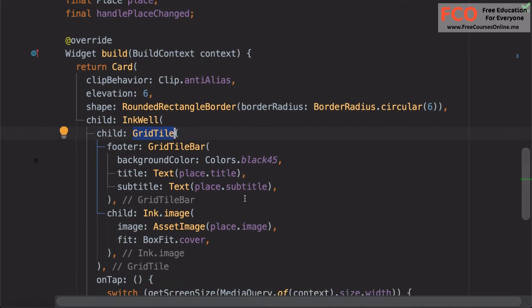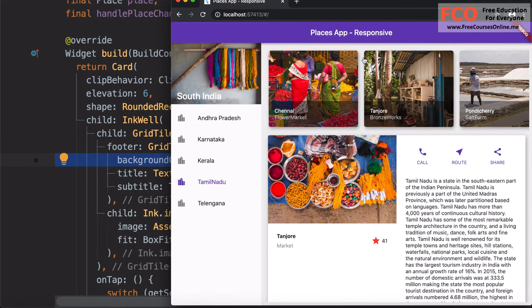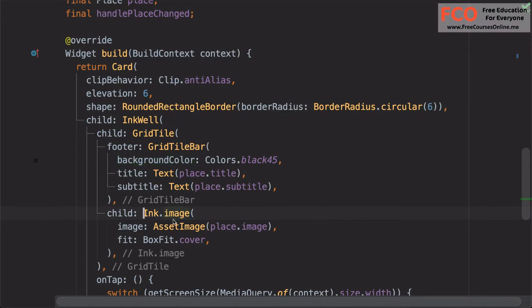This grid tile contains a footer object, using which we can provide our title and subtitle values and also set a background. So this results in a grid item with the footer, with the background and a title and a subtitle. And then we have the image, the actual picture, here as an Ink image widget.